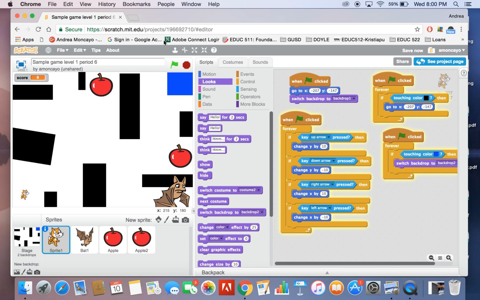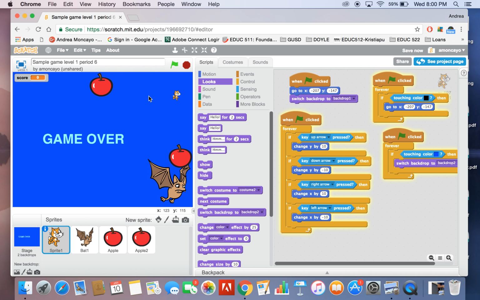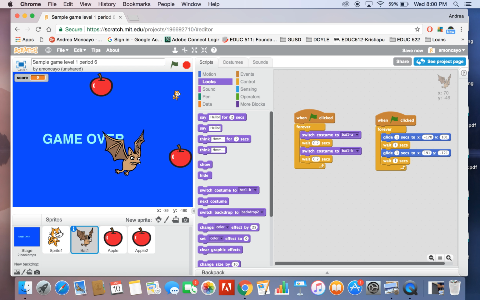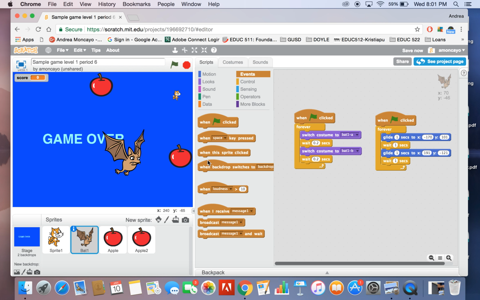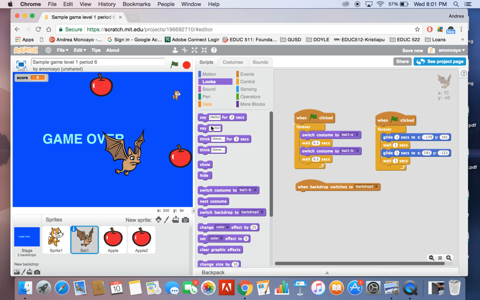Okay, so let me go ahead and test that out. I'm going to cheat a little bit here to save some time. Okay, and there it is. So to take it one more step further, to have my bat disappear, I'm going to go ahead and also program that if, this will actually be a new block because we haven't used this one yet, when the backdrop switches to backdrop 2, the bat, remember right here, the bat is going to hide.